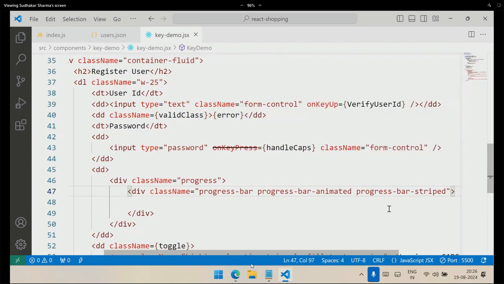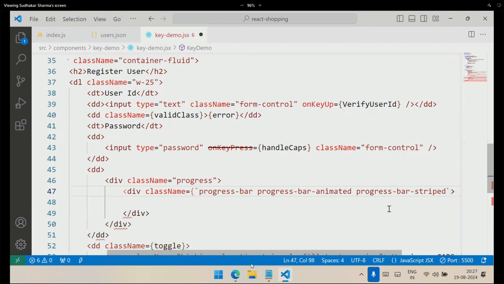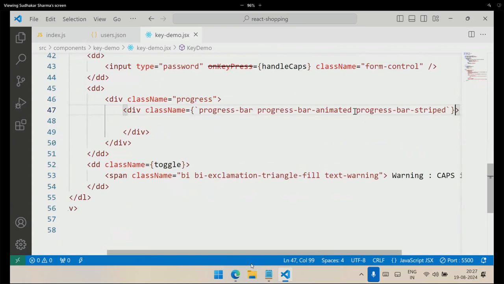Dynamically adding means what? We will keep a binding expression with a backtick. That is the backtick, and we are adding this progress-bar-striped like this. Backtick means we can put a dynamic value here. Later we will add the value.